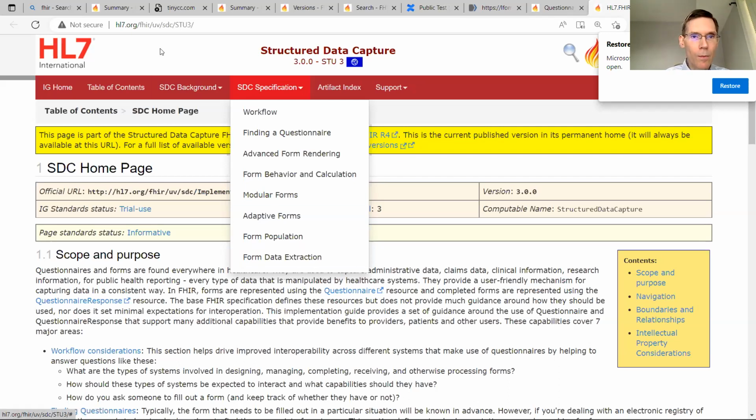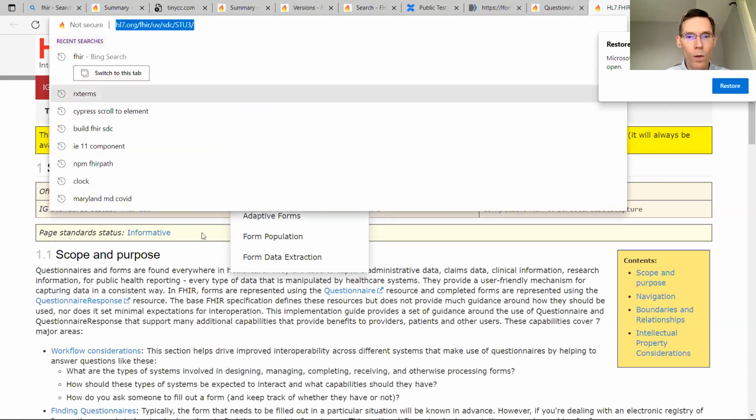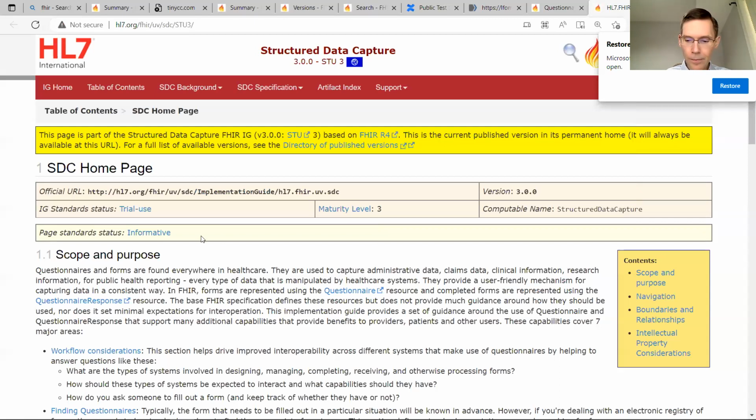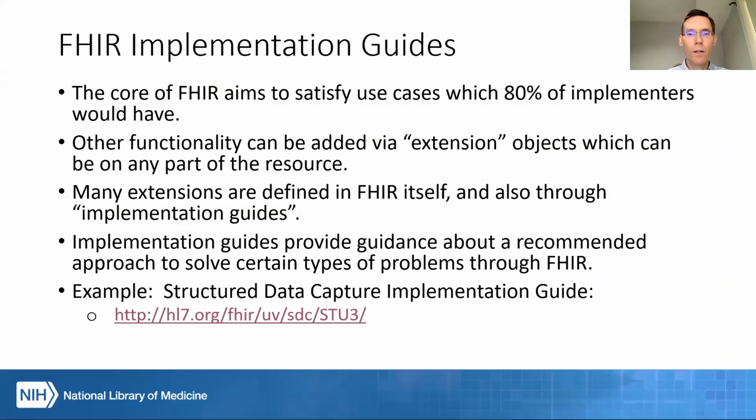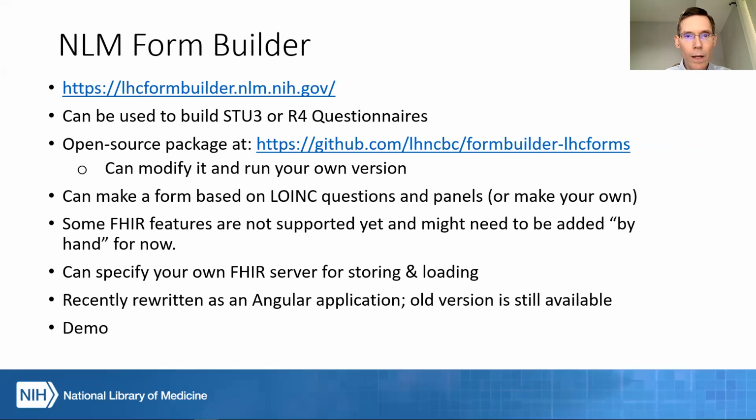So anyway, just be aware that that's there. If there's something in the core questionnaire specification, or something that's not in the core specification, that you would want, you can look here and see if you can find it. All right, so now I'm going to get into a demo of our form builder for questionnaires.